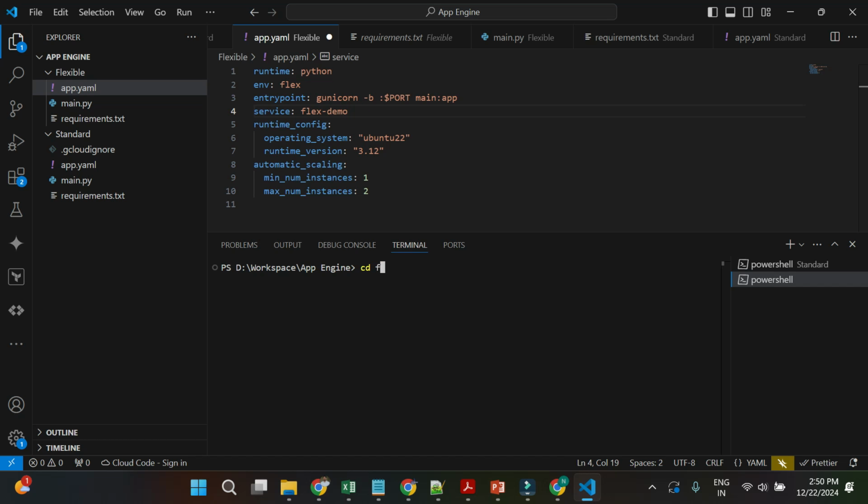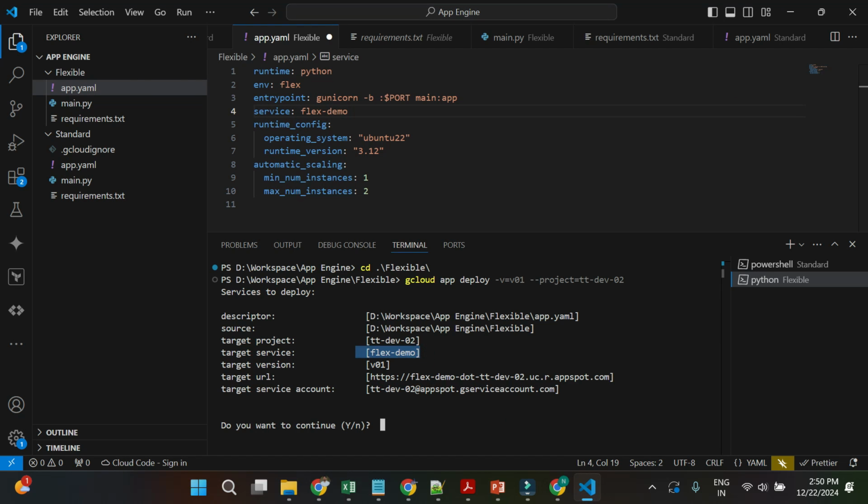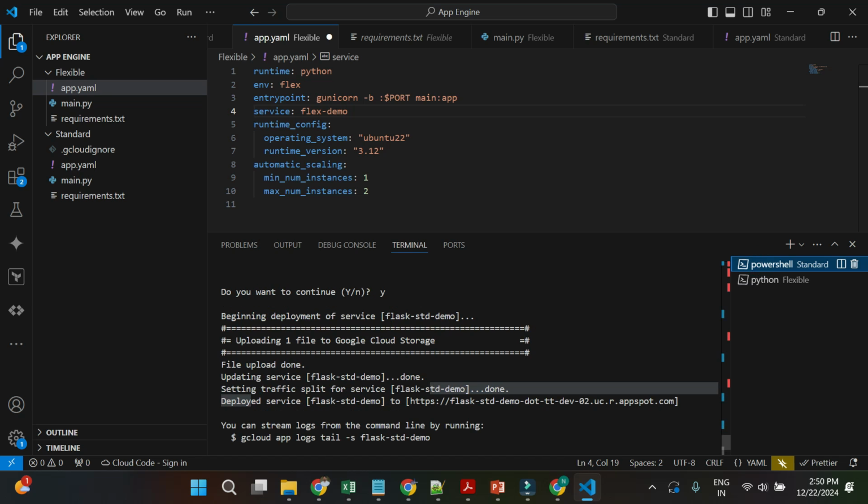Now I'll go to the flexible folder and deploy. gcloud app deploy, and I'll give version equal to v01 here, and project tt dev 02. Let me try to deploy the flexible version. Currently we do not have any other service apart from the default one. Let's verify: flex demo, version 1, confirm this. In the standard environment it was not building a container; it was just getting the service, setting the traffic, and then deploying the service.